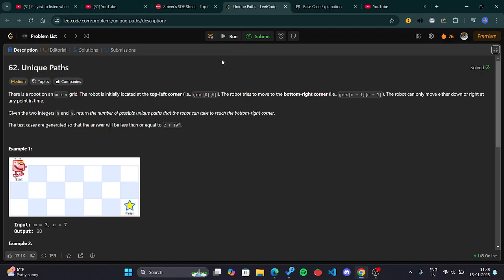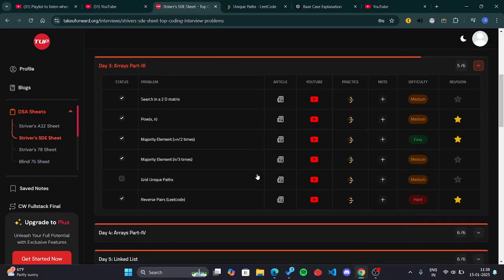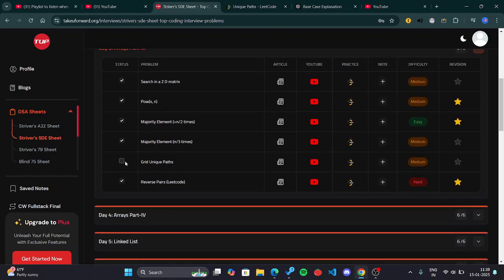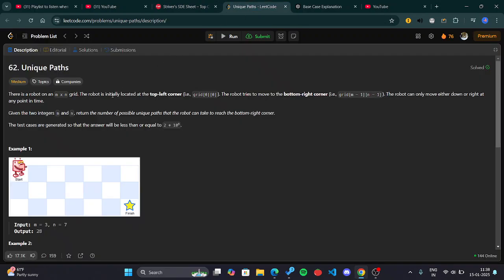Hi everyone. So today we'll be solving the question from Striver's SDE sheet, and it is Grid Unique Paths. This question is one of the most asked questions from the topic DP, and the question says that there is a robot on an m x n grid.